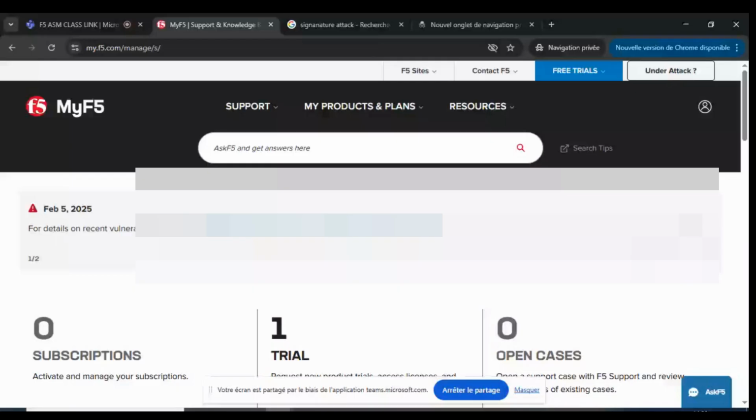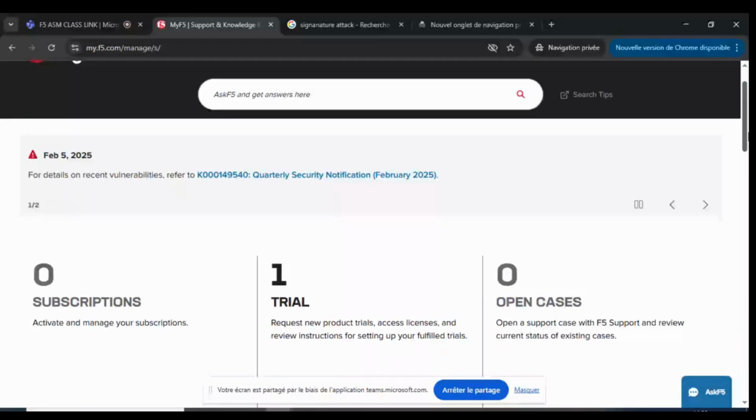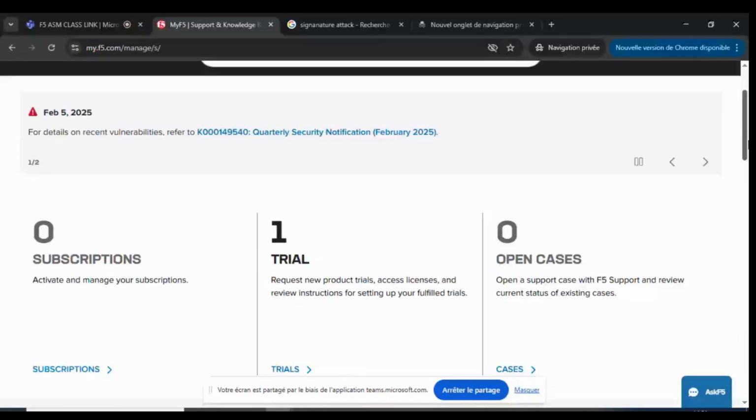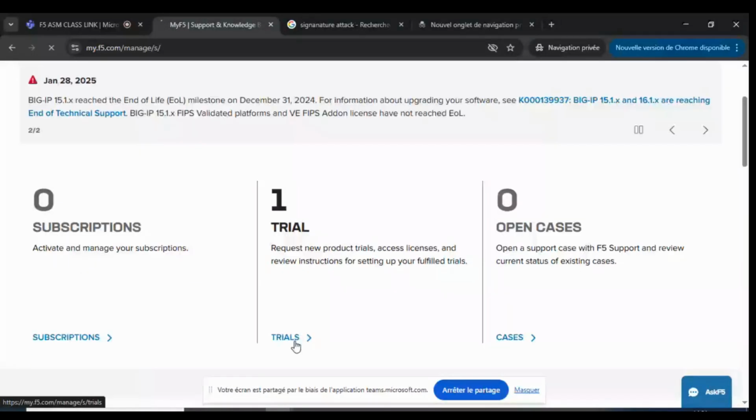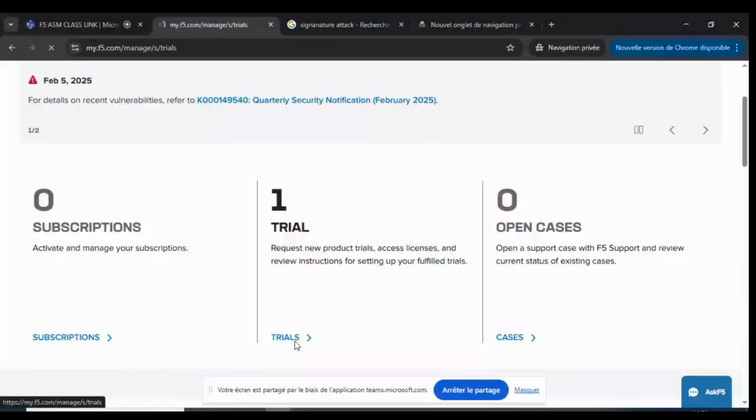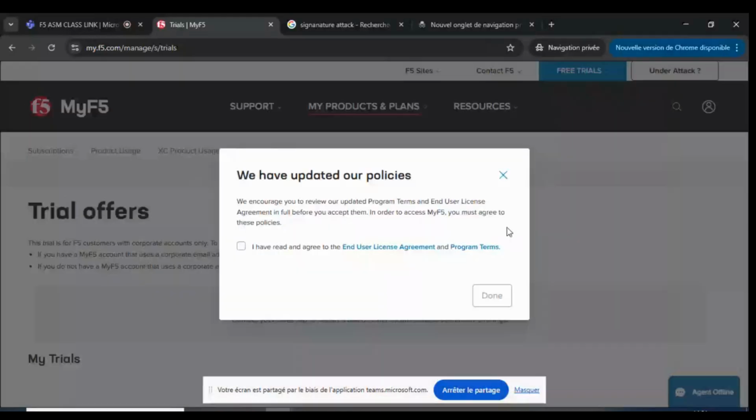Okay, this is my... Oh, you have one trial. Click on this trial part. But I didn't use it. I don't know if it's expired or not. It might be.